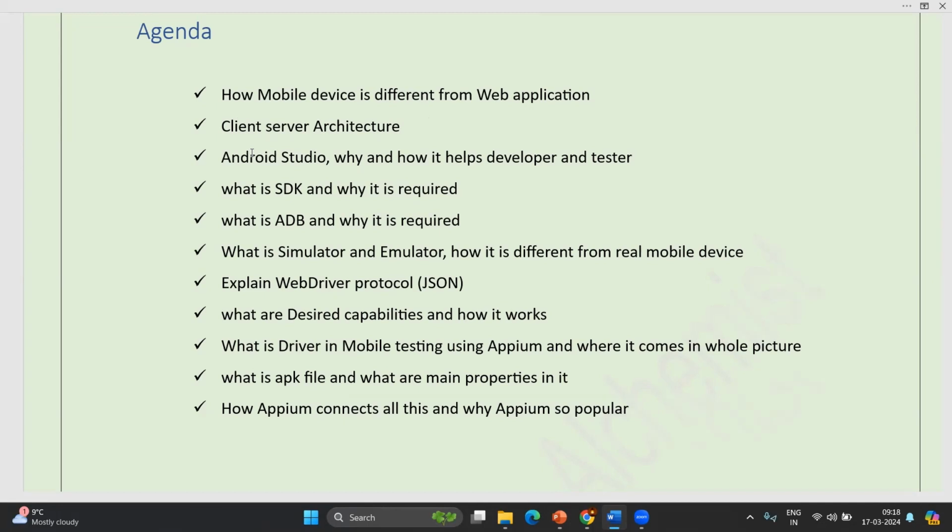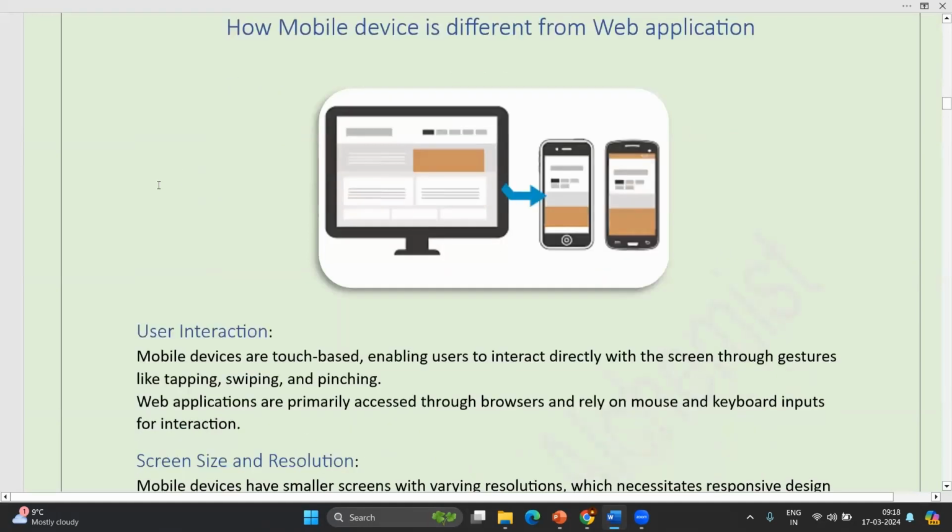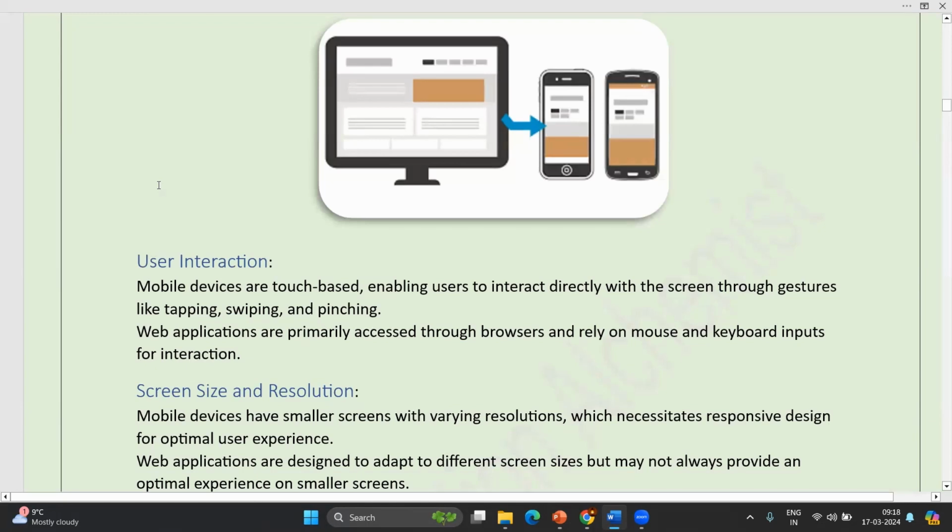understand mobile testing. The first one: how a mobile device is different from a web application. Needless to say, each one of us uses a mobile device. However, when it comes to automation, mobile devices have specific and different characteristics, such as being touch based. That means you can touch your screen: tapping, swiping, pinching, scrolling down, scrolling up, gestures, face recognition, lots and lots of things happen when compared to a normal web application.